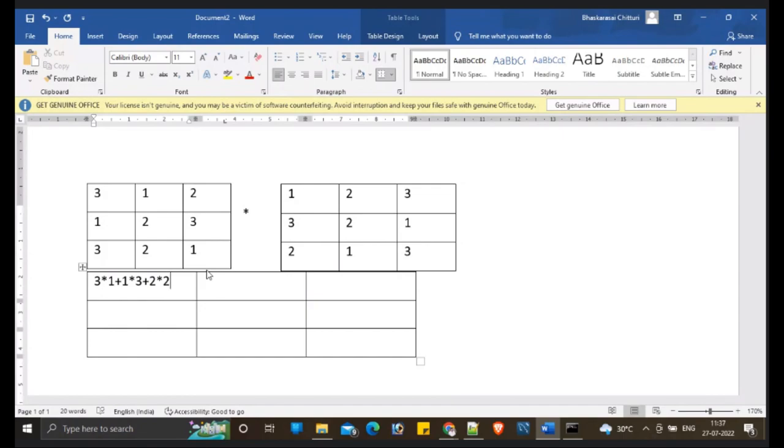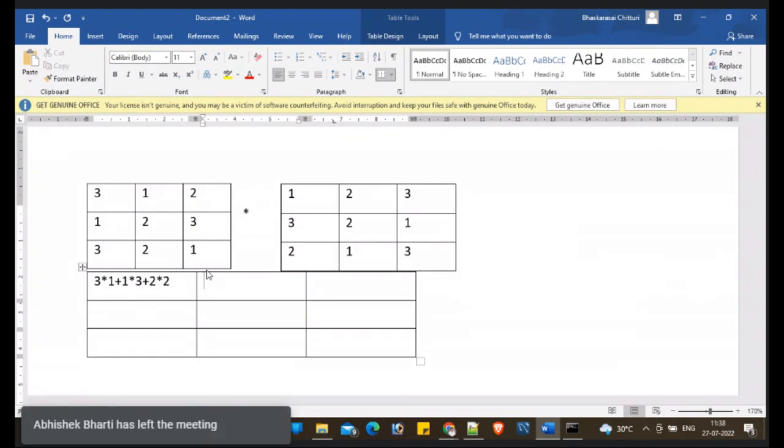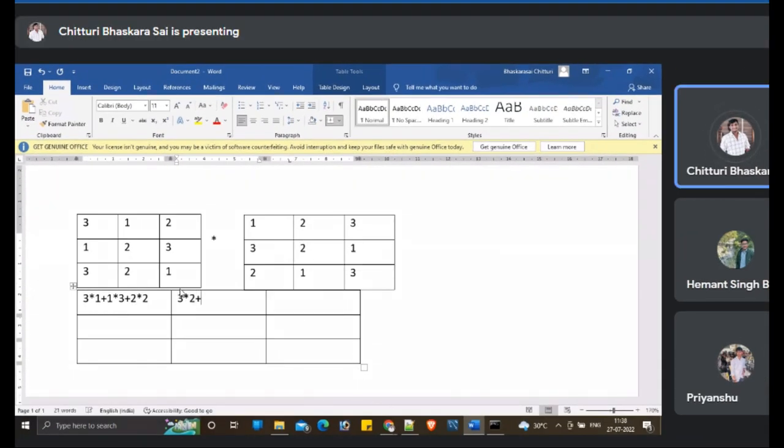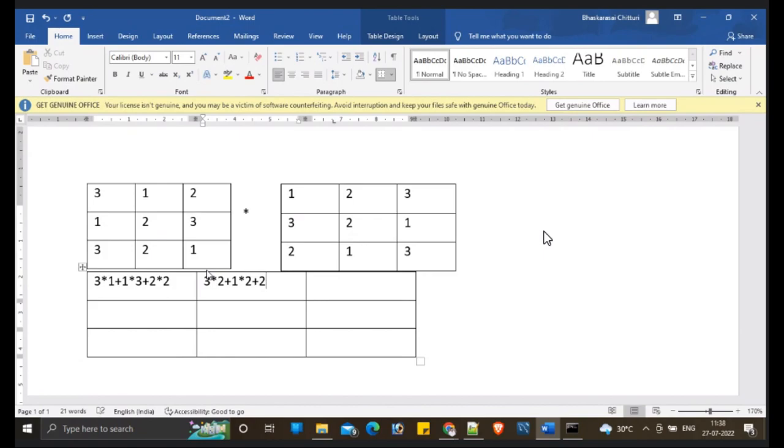So now what do we have to write in the position 0 of 1? In the first row, second column. So 3 into the first row of your first matrix multiplied with the second column of the second matrix. So 3 into 2, plus 1 into 1, plus 2 into 1.